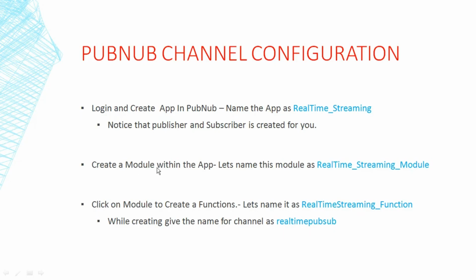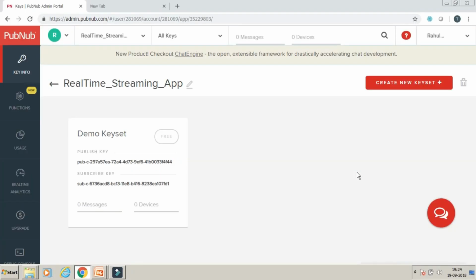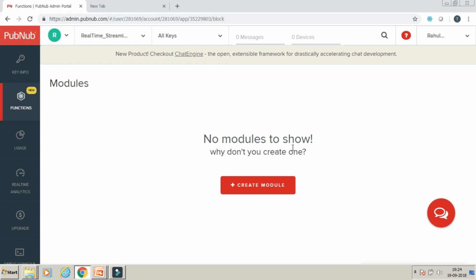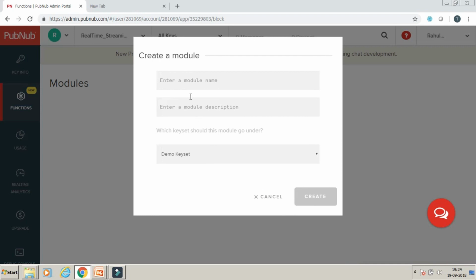Next step is to create a module within the app. So I'll name this real-time streaming module. Let's go there, and you have to go to the functions first, and here you will see no modules to show. So you have to create one for yourself. I'll name it real-time streaming module. Enter the description: this will be used for real-time data streaming.